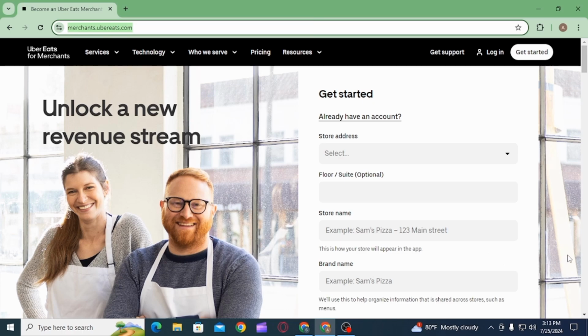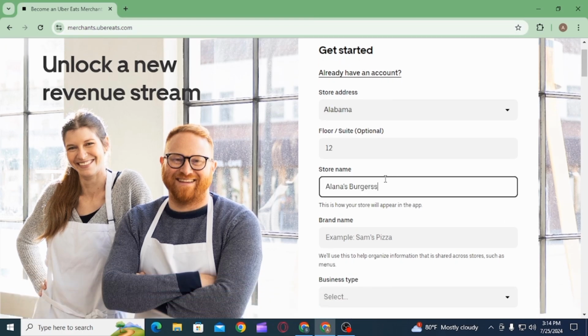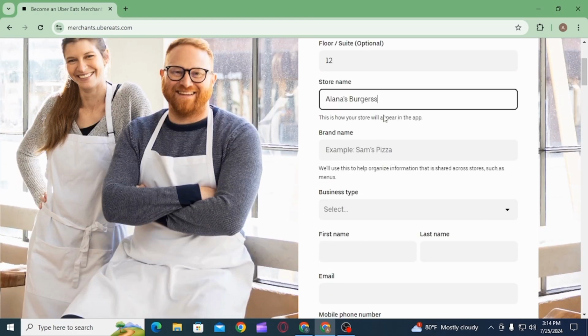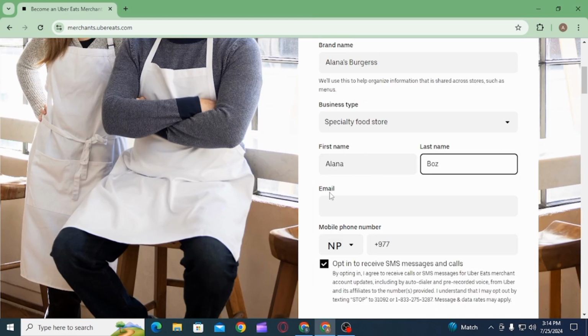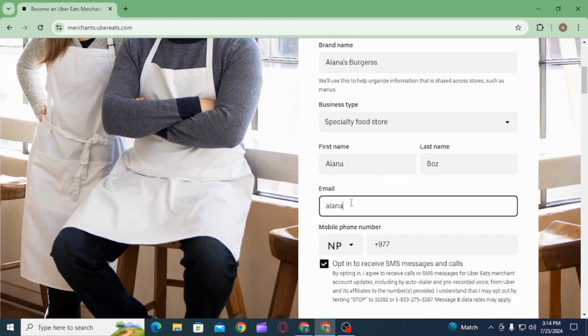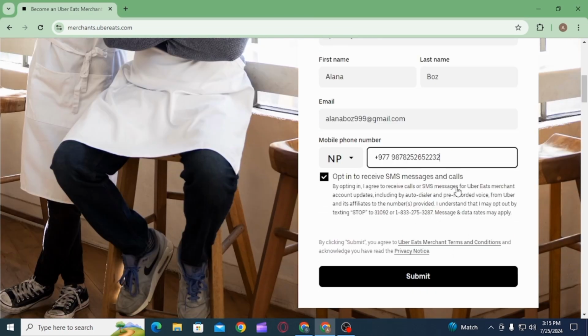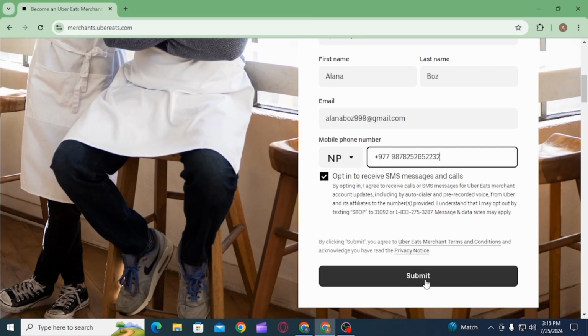Start by entering your store address, floor or suite, then enter your store name. Now you want to enter the brand name. After that, select your business type. Now enter your first name and last name. Then you want to enter your email address. Now type in your mobile number. After you have entered all these details, click on the submit option.